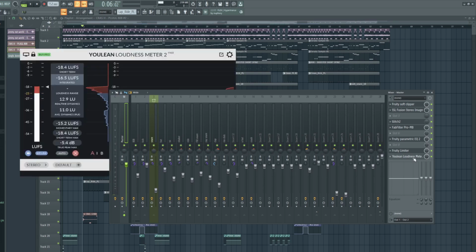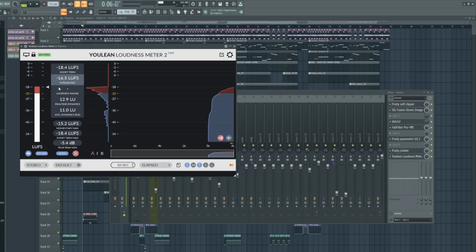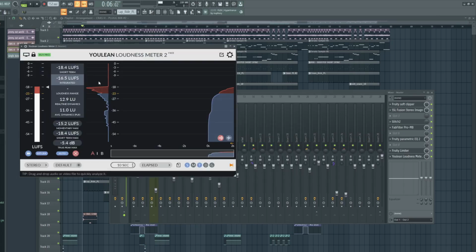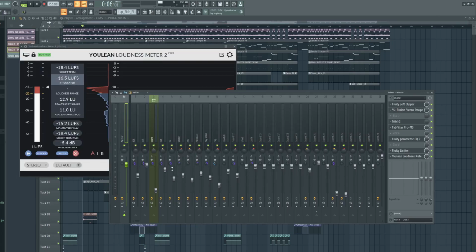And then we've got the loudness meter. That's just to monitor your LUFS, which is perceived loudness. But I'm not going to go into depth on that now. But yeah, that's my master chain, and that's the beat.